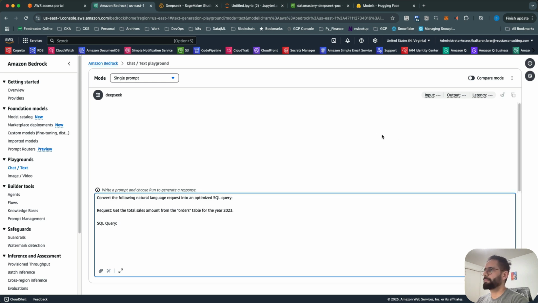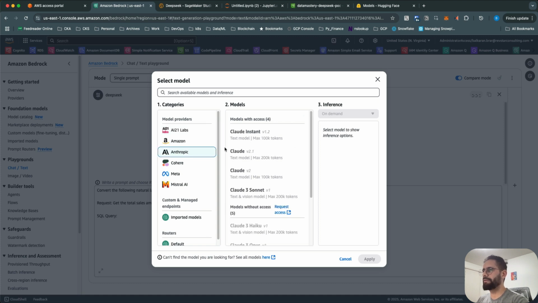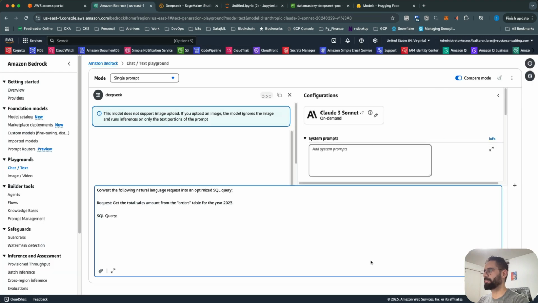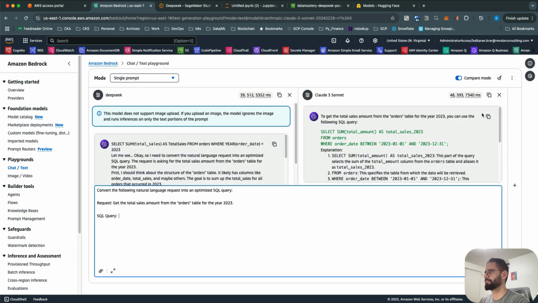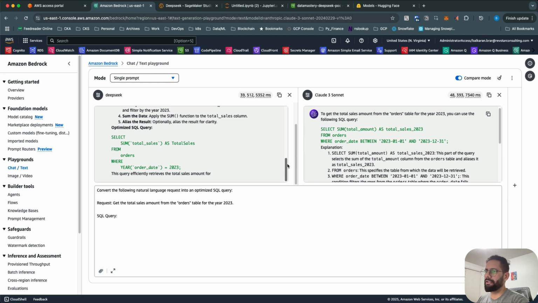There's another option in the playground which is called compare mode. So if you click on compare mode, you can select another model. You need to have access to that model. I have access to, let's say, Claude Instant or Claude 3 Sonnet. So let's click on Claude 3 Sonnet, click on apply. And now you can see that this is a response from Claude 3 Sonnet, and this is the response from DeepSeek.